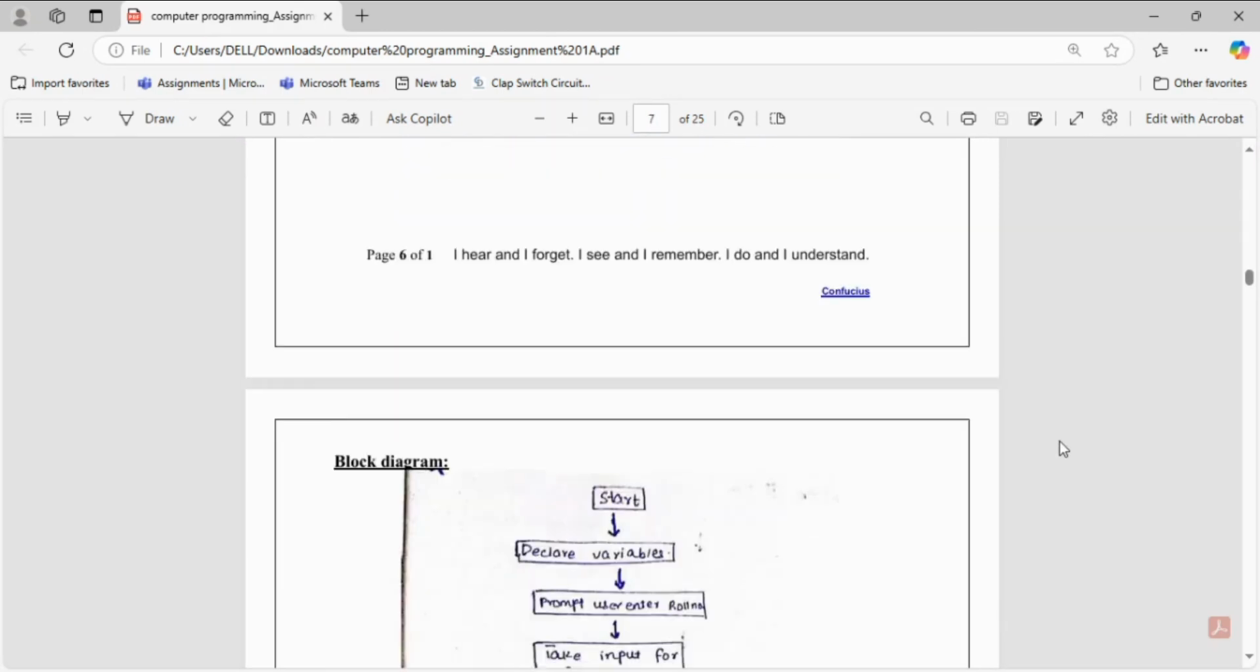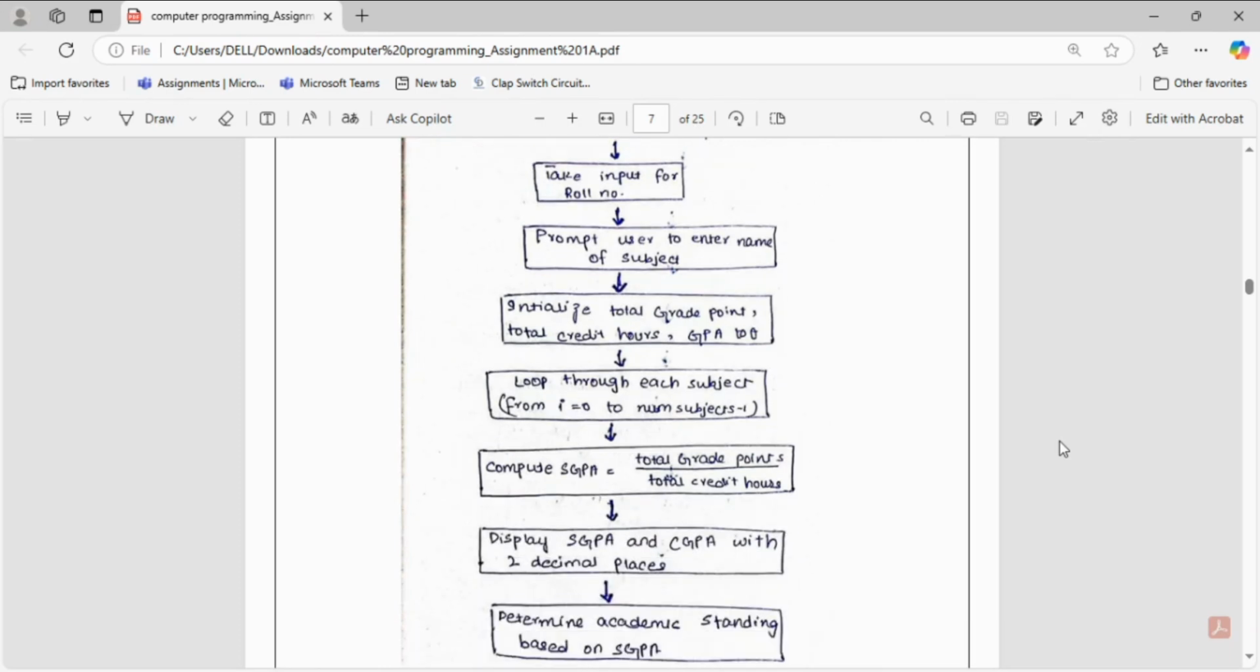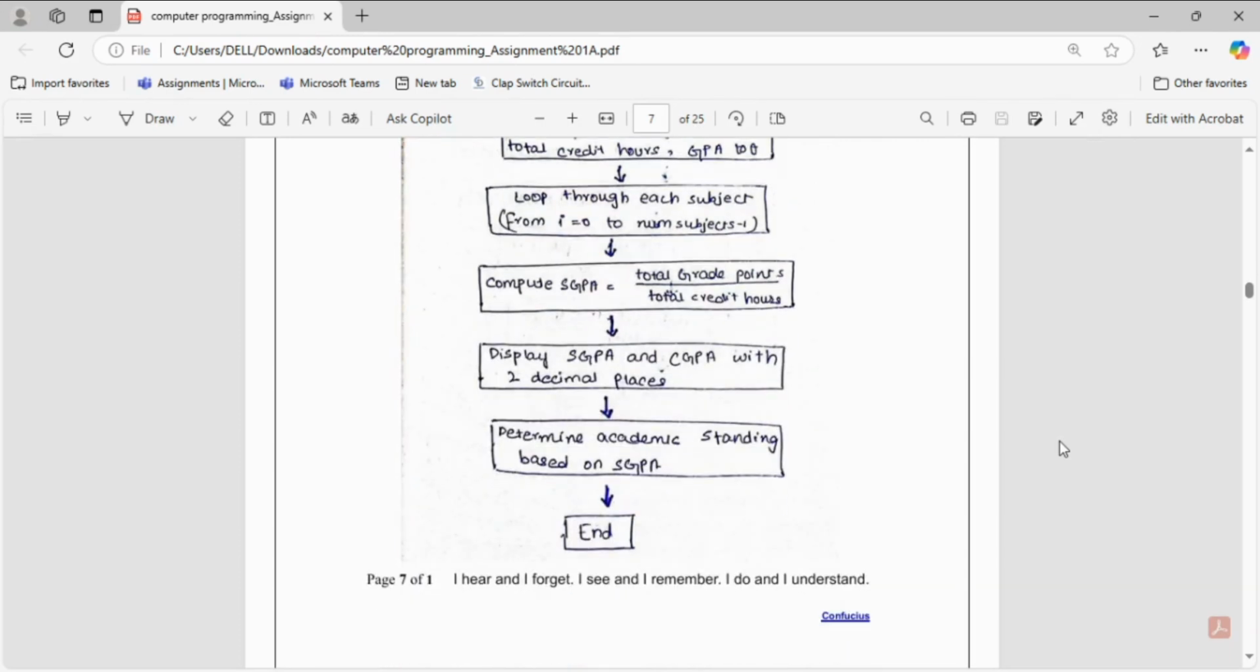After that, I was asked to make a block diagram as well. A block diagram is also a visual representation of code, but all the things are in blocks. So we start the program, declare variables, ask the user to enter roll number and take input according to roll number. Then ask the user to enter subject, initialize grade points, then I add a loop, then compute SGPA, CGPA, and the code will end. This is the simplest way I can explain how the code works.